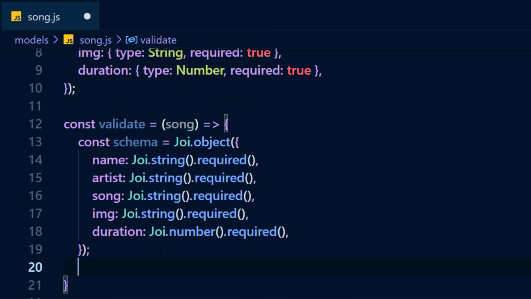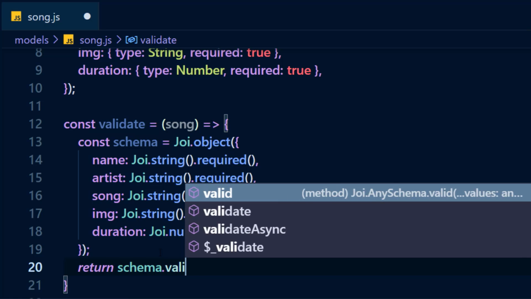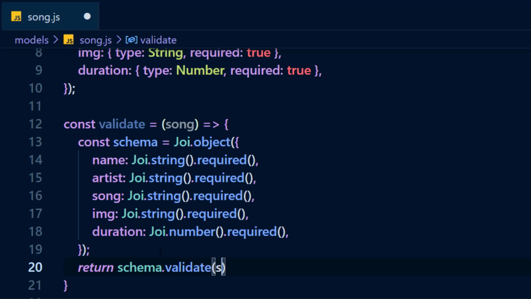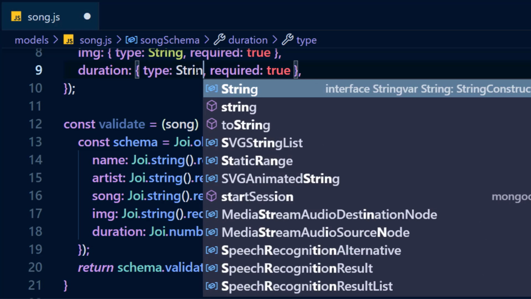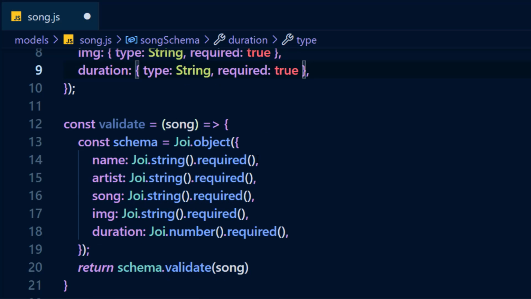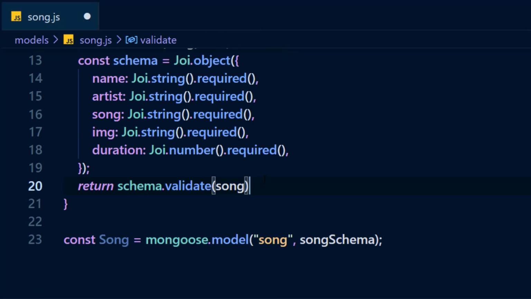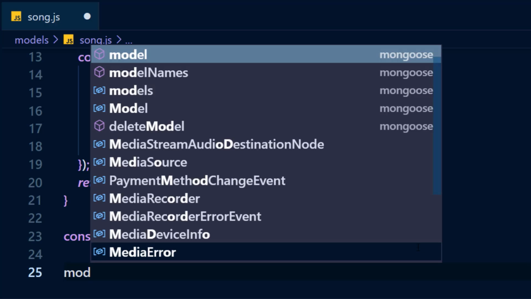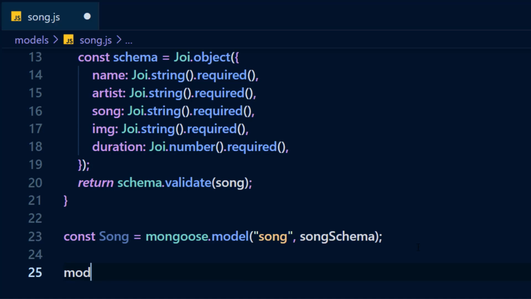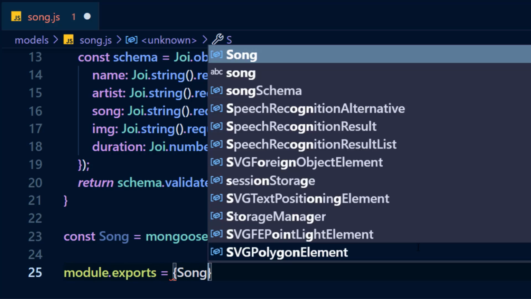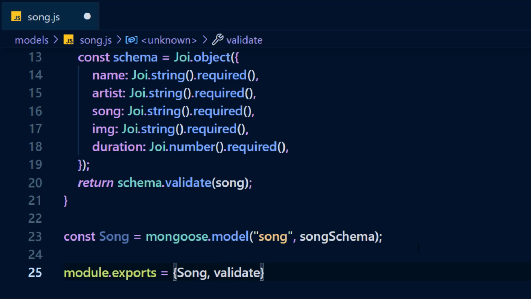And we're gonna return schema dot validate song. I'm changing type of duration back to the string because we are not doing any calculation on client side or in backend, so let it be string. And we're gonna export module dot exports equal to song model and validate function.